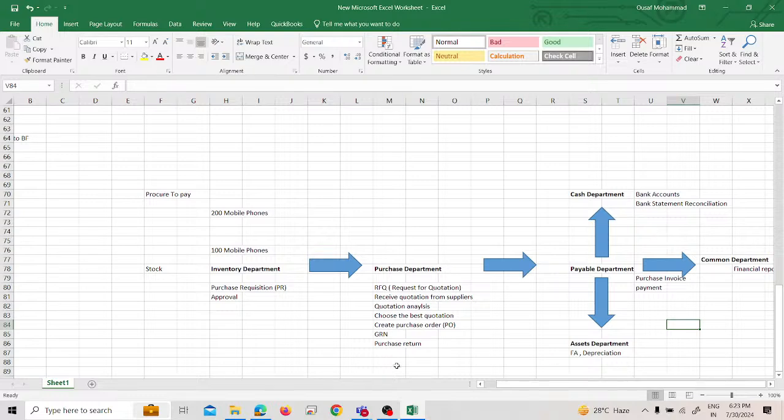So this is how procure to pay comes up. What does this mean? It means that when any order comes to an enterprise for 200 mobile phones, the first step is to see whether we have enough stock to fulfill the customer's need. If we don't, the inventory department will ask for the purchase requisition approval from the purchase department, whether it will provide it or not.